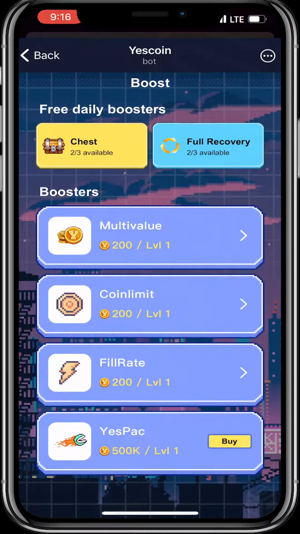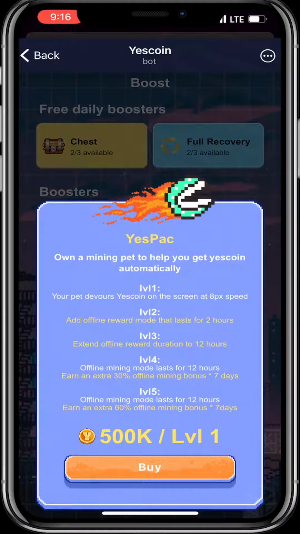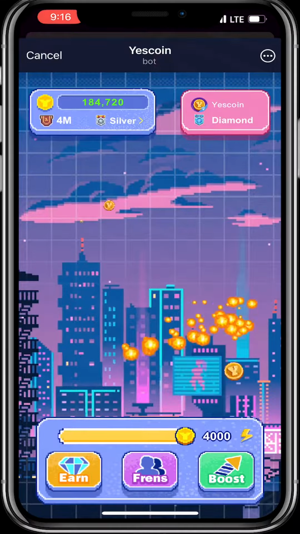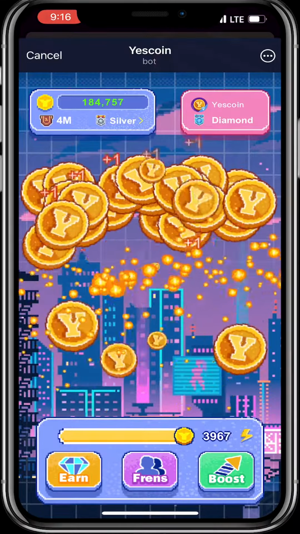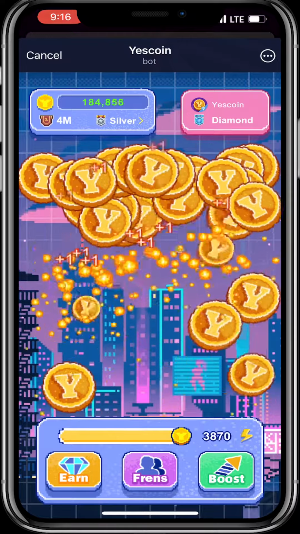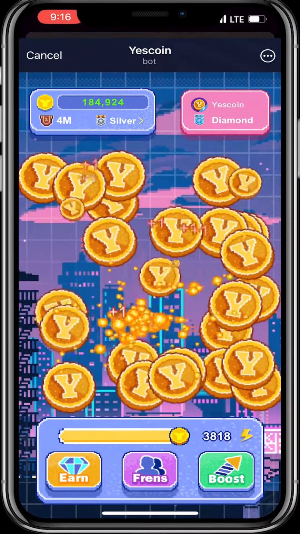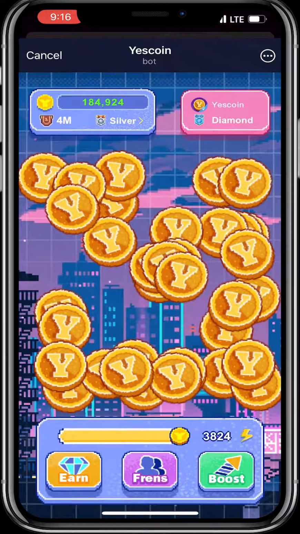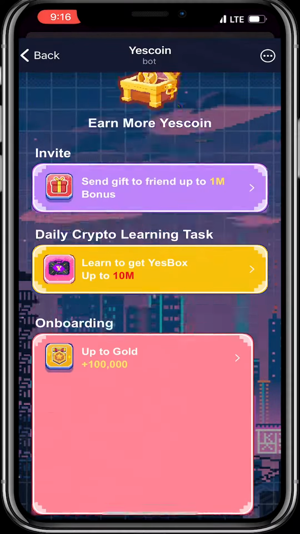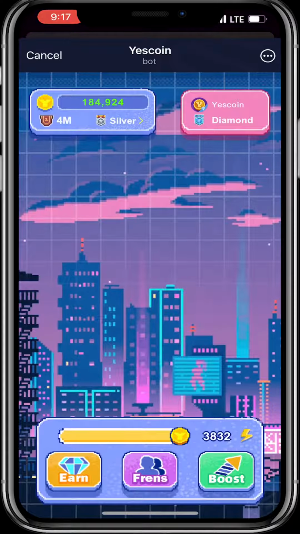You have your Yes pack that helps you mine. Owning a mining pet helps you get Yescoin automatically. Right now I don't have 500k to get a Yes pack that helps me mine. Alright, it's quite easy to earn from Yescoin. You get points for their listing date by following the announcement channel on Telegram and also on Twitter. You invite friends, you build squads, you connect your wallet and dive into the fun, because Yescoin is growing literally. The Explore tab isn't available at the moment, but the onboarding tab is still available. All you need to do is just get started.